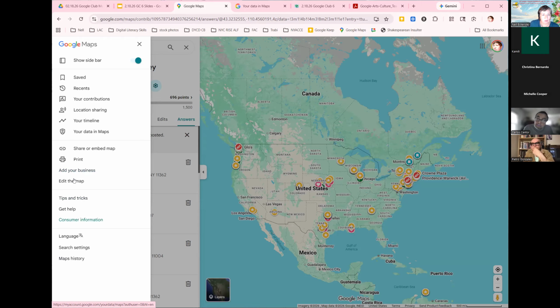So there's a lot more stuff in here to search. People maybe are changing this to a different language when they're using it. They might be using it in their home language. And you can look at your history and your search settings.